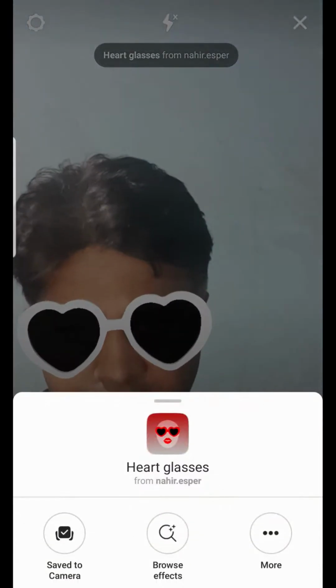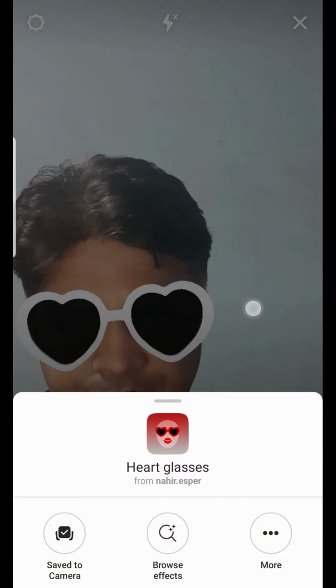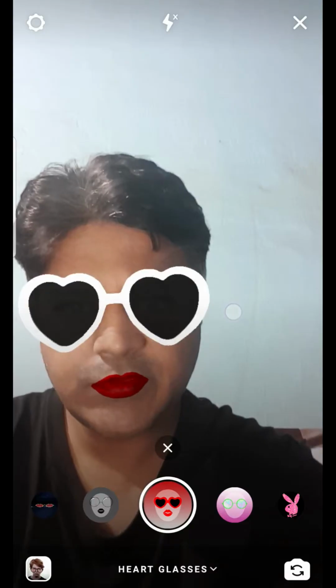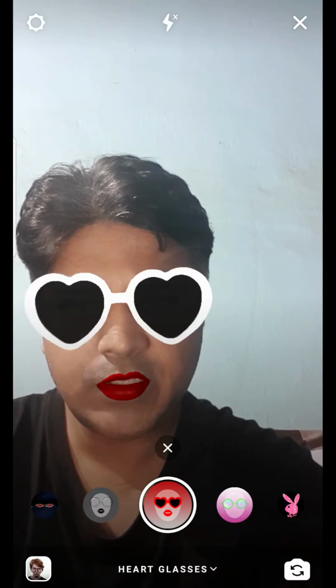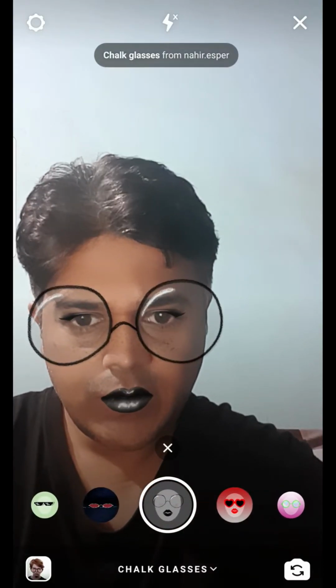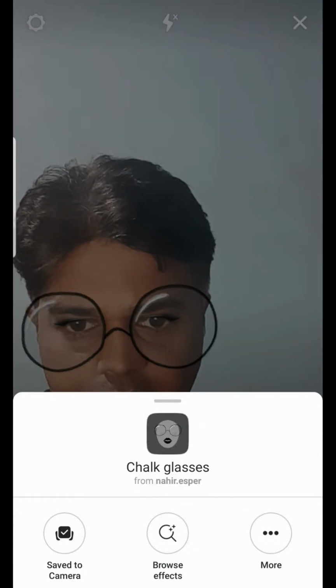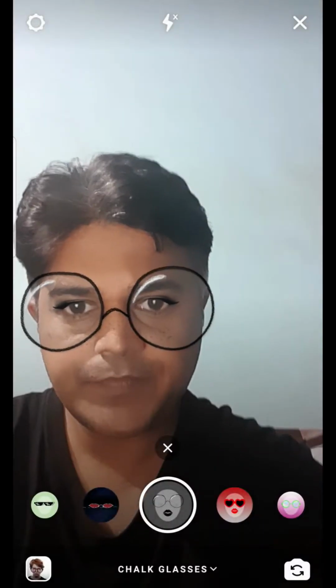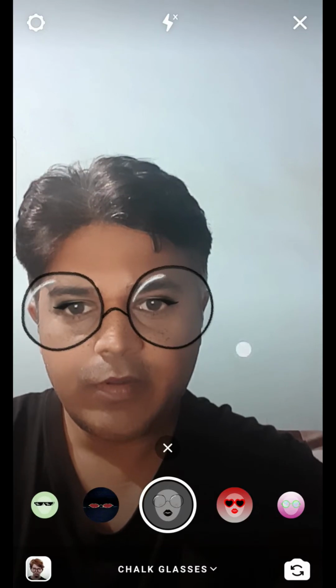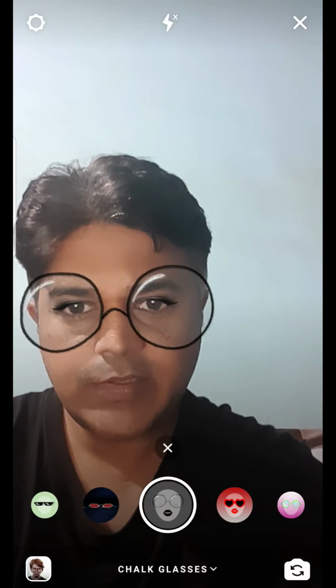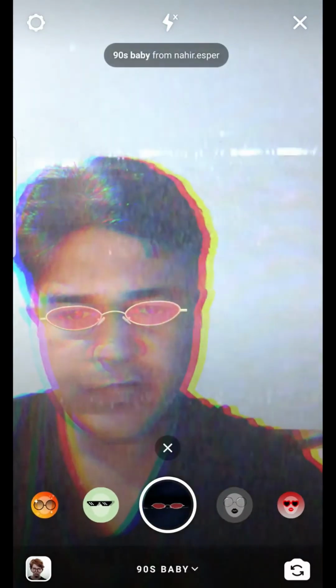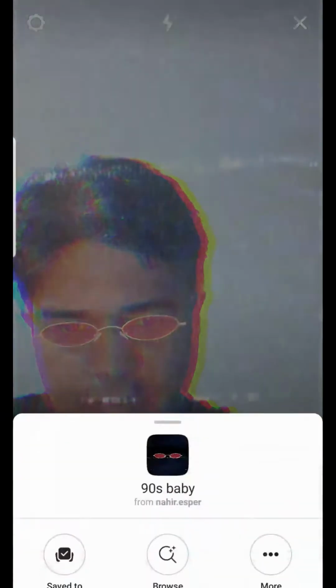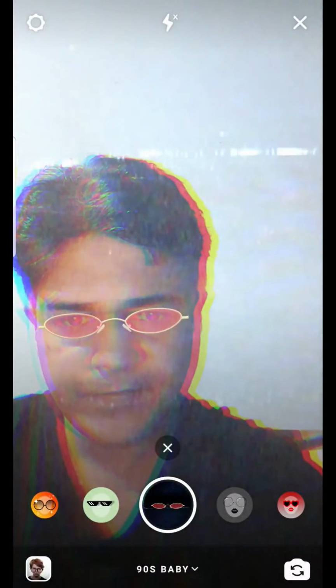This is the second one. Second one is by Nahir. Okay, let's tap on the screen and you can change the color of the glass. Okay, this one, chalk glasses by Nahir again. You can tap on the screen and you will get this lipstick and all these things. So again, this one, 90s baby by Nahir again.